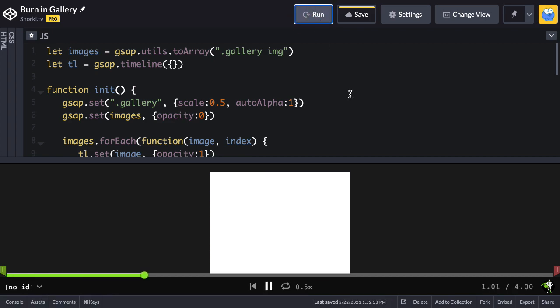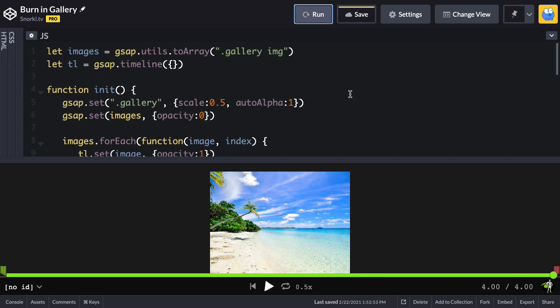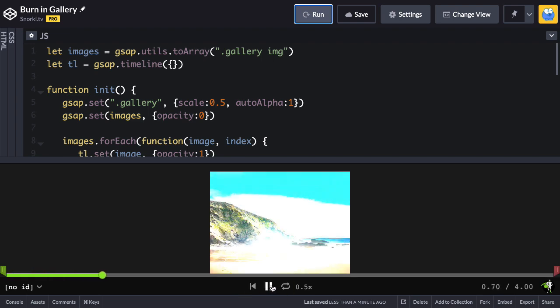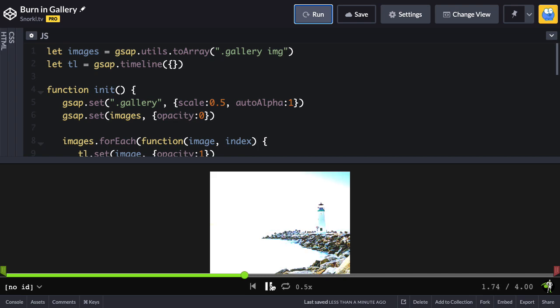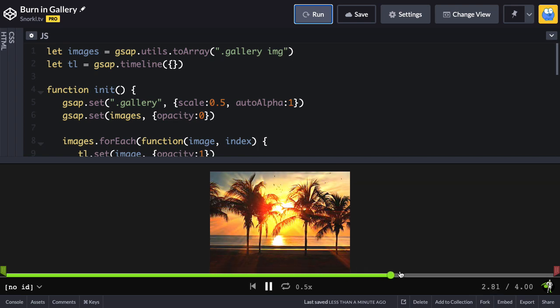There we go. The timing's a little bit out of whack, but you can see each image burns in sequence. Once an image burns in, the next one has its opacity instantly set to 1, and it's literally stacked on top of the previous image, and then it goes from that super bright white to its normal state. So with just that one line of code in that loop, we get this pretty cool effect.